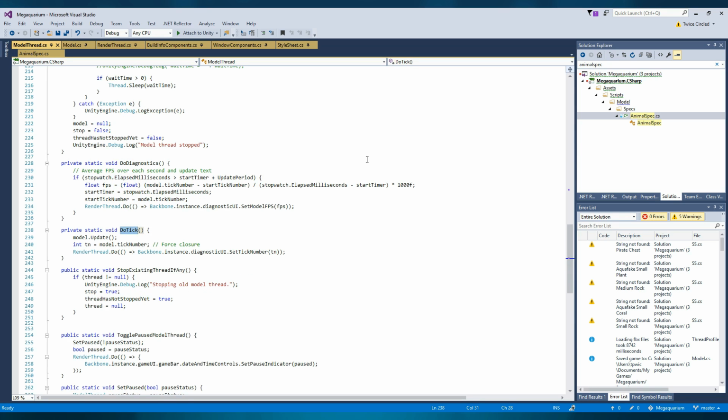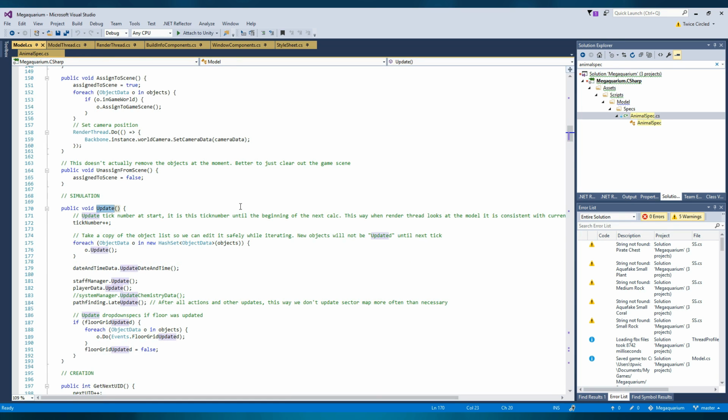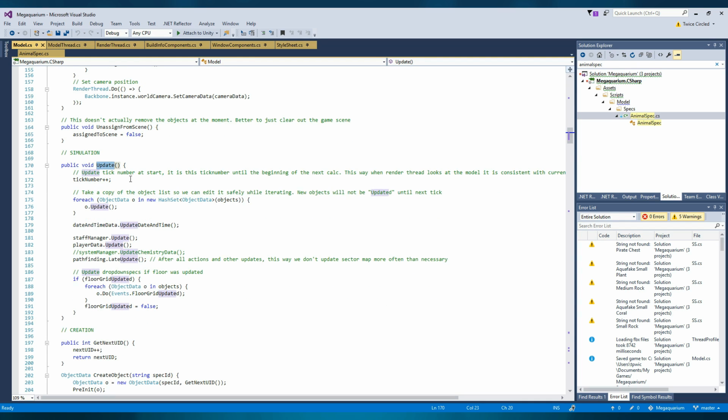If we follow that through, this is telling the game to show the tick number in the bottom right corner of the screen. In the editor, you don't see that in any of the videos I've shown you. And here is where we update the model. So if we go through to that, we get to the next class I want to show you, which is the model class. When I say model, I'm referring to the data model that the simulation runs on, and the entry point for that is the update method.